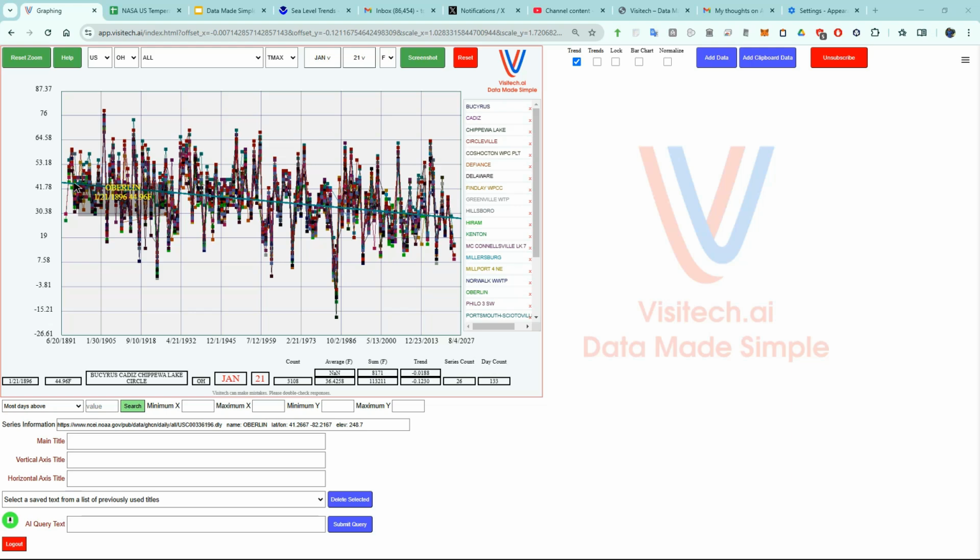You can see that January 21st temperatures in Ohio have dropped sharply since the year 1900. And if we look in the trend box here, we can see what the rate of decline is. Ohio January 21st temperatures have been declining at a rate of about 0.12 degrees per year. That's a very rapid rate of decline, about 12 degrees per century. And if we move the mouse cursor over here, we can see that Ohio was very warm on January 21st, 1906. Waverly, Ohio was 78 degrees.